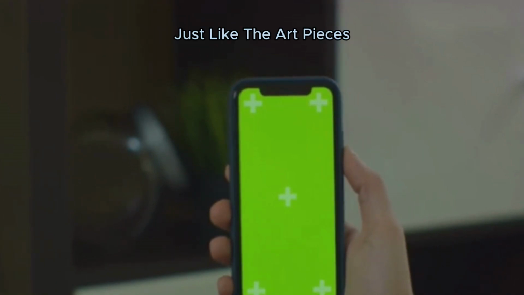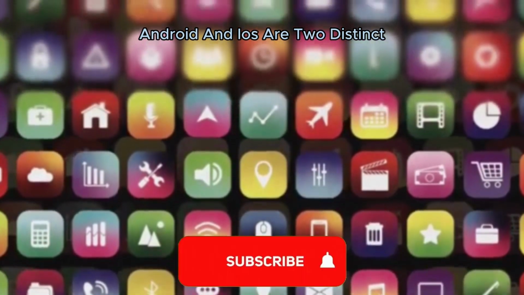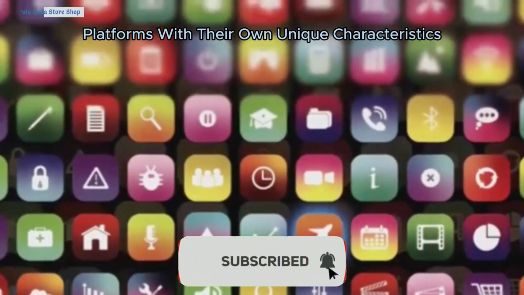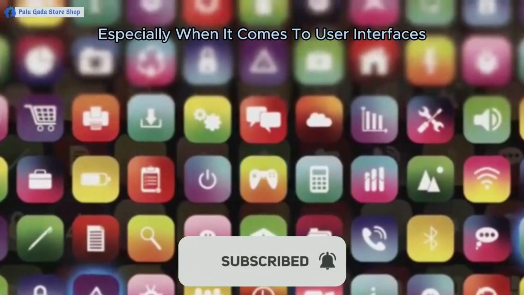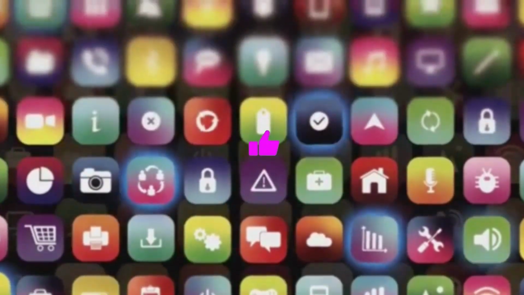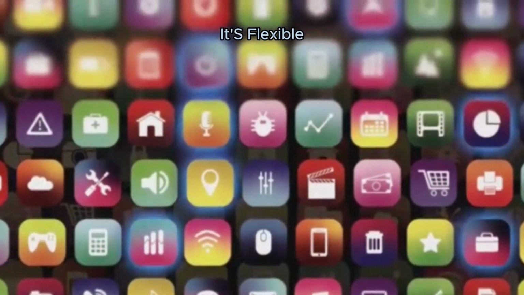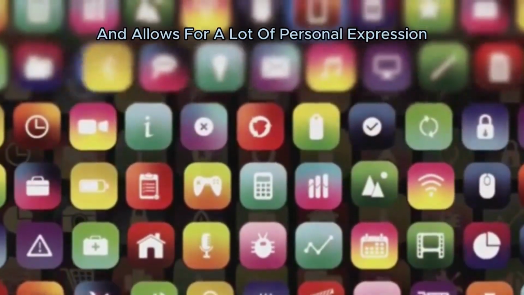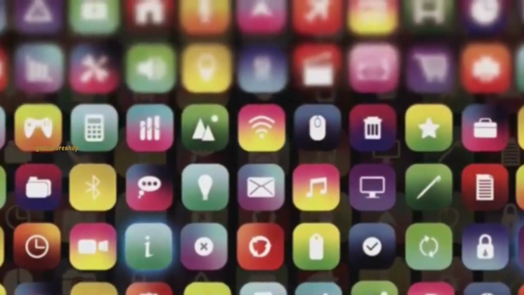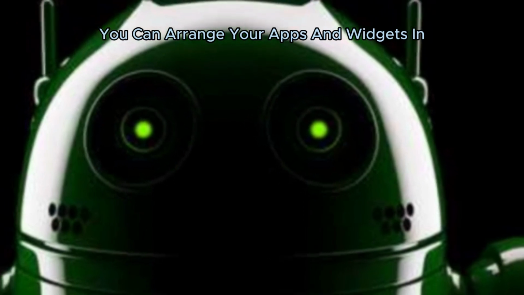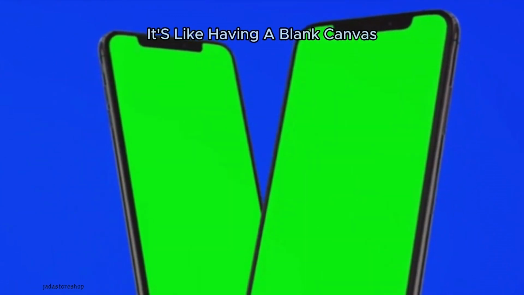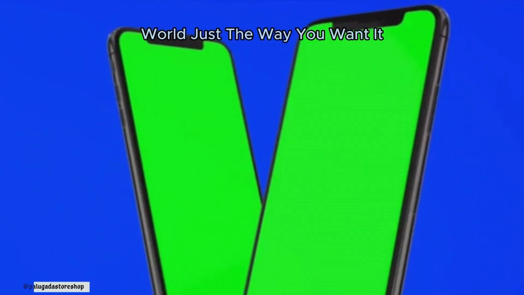Just like the art pieces, Android and iOS are two distinct platforms with their own unique characteristics, especially when it comes to user interfaces. On one hand, we've got Android. Android is like abstract art. It's flexible, customizable, and allows for a lot of personal expression. You can arrange your apps and widgets in any way you like, and even use third-party launchers for a completely new look. It's like having a blank canvas where you can paint your digital world just the way you want it.